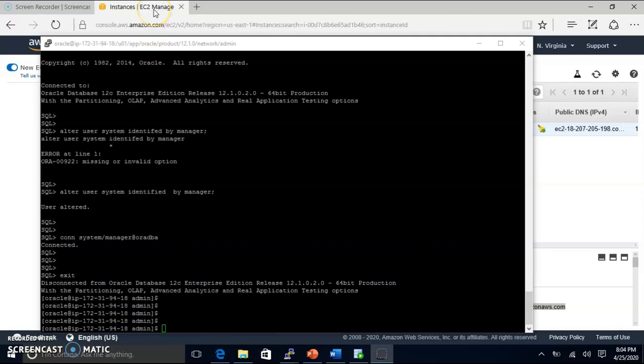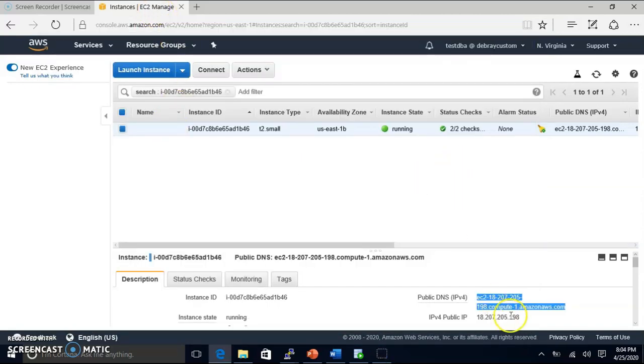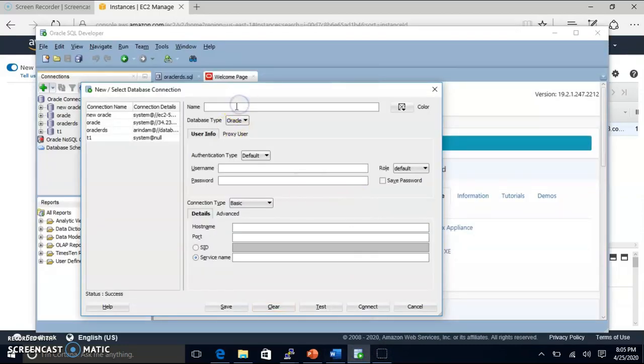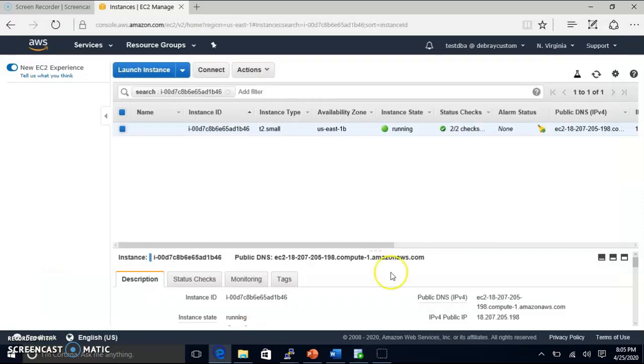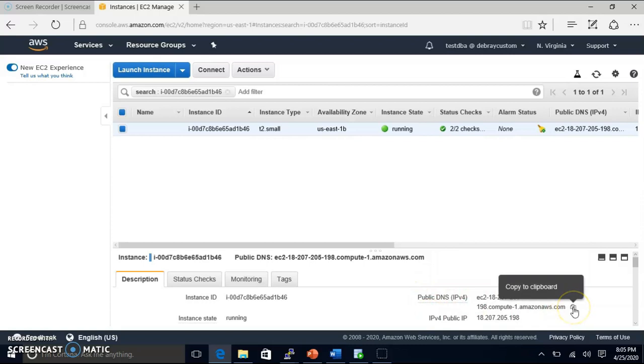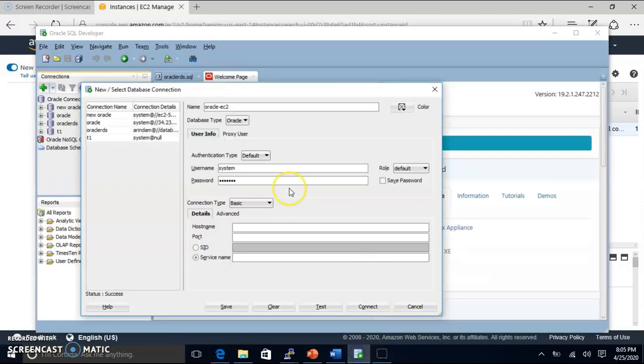The next step, we are going to discuss how we can connect using a third-party tool called SQL Developer from our client machine, client desktops. I'll be using the same system manager credentials, and for host name I have two options: either I can use the public DNS or the IPv4 address. I'm going to use the public DNS as the host name. The port I am going to use is 1521, and I'm going to use OraDBA as my SID.